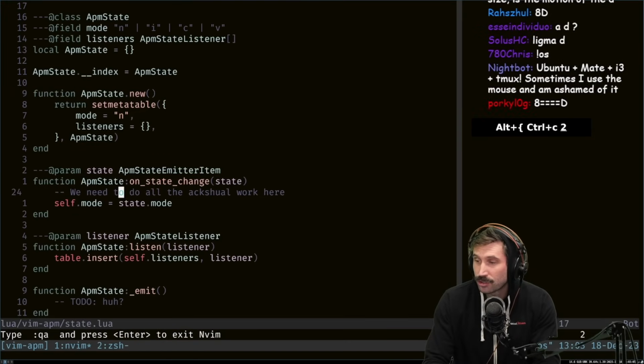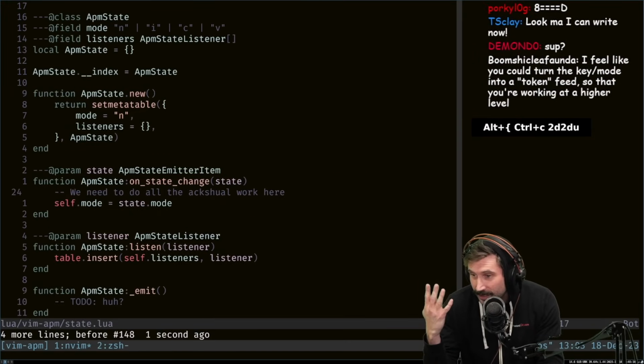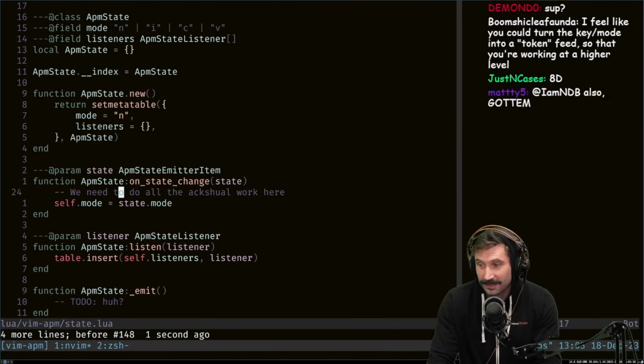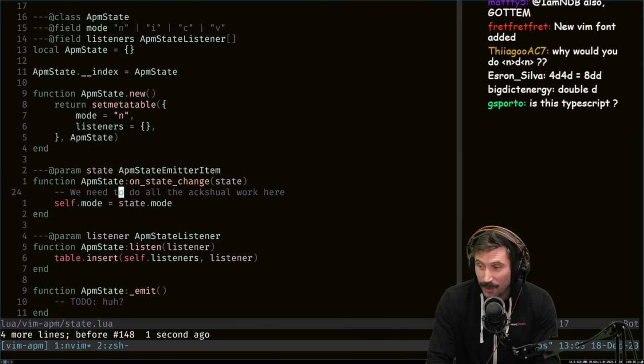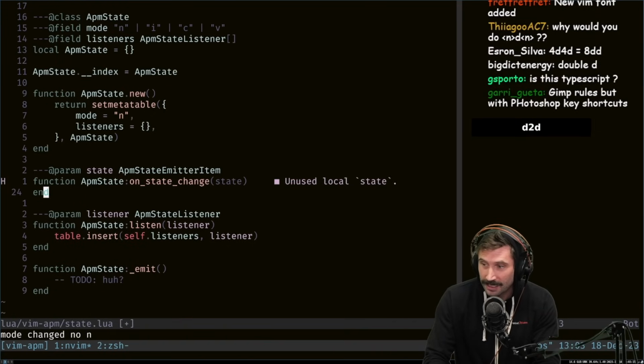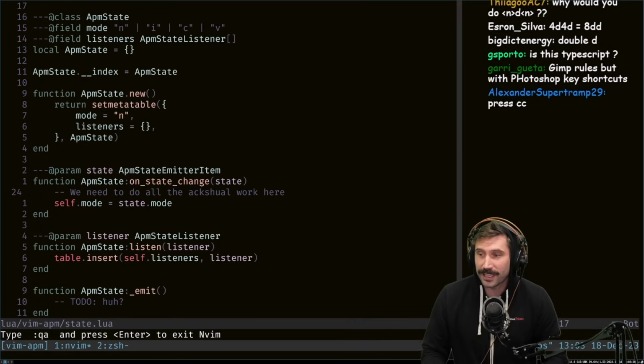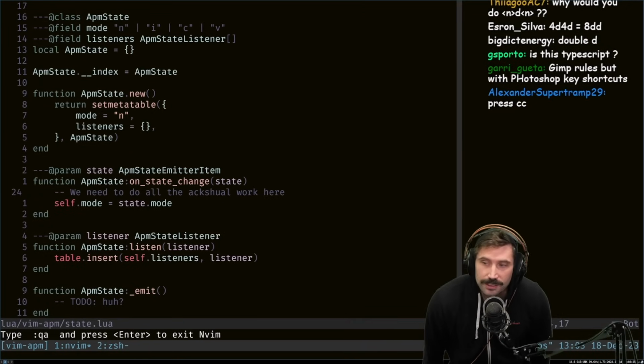I can go 2D, 2D. It deleted four lines, right? It's like multiplicative. You execute twice your command. So my command was D2D, but I did it twice. Press CC. Yes, CC also works with this. Well done.